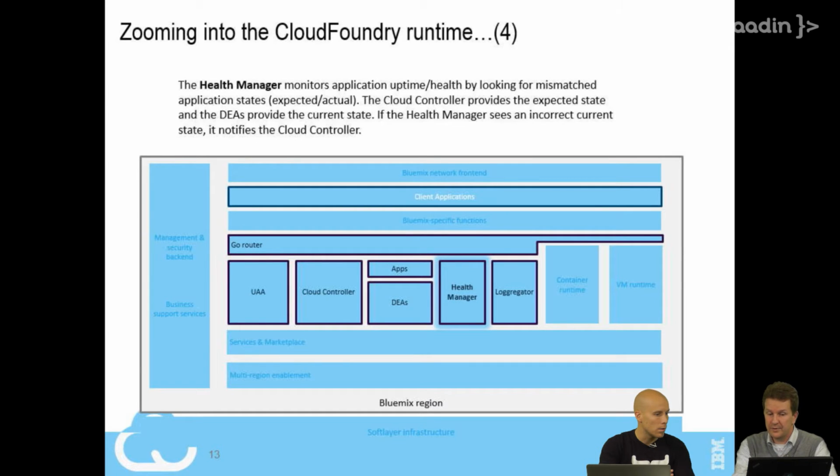The health manager keeps track of what is provided to the outside in the cloud controller, the state, and what is actually happening inside of the execution agent. And it signals if there is a change. If something goes down, it signals back to the cloud controller that we need to change the state of the app. So it's constantly monitoring how it is going.